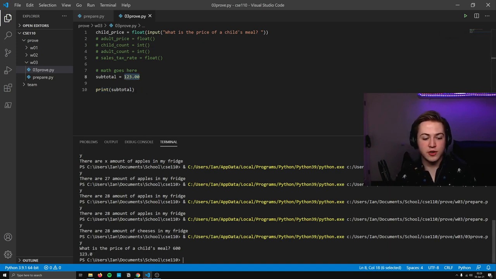Now, 123 on its own, just a number, isn't really that descriptive. It's just a number. And we only know what it means because we're the ones writing the code. So if we want to make this a bit more pretty, we could say the subtotal is and then we could put the subtotal there. But how would we do that? Well, with a format string, like we talked about earlier. You can put the little lowercase f in front of the string, and then you can put the subtotal in there.